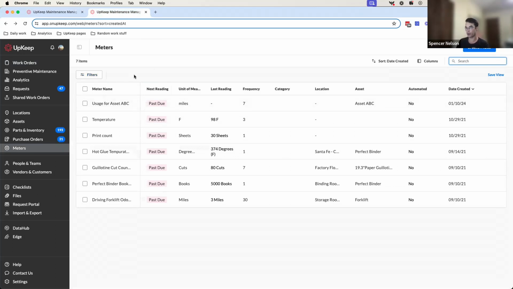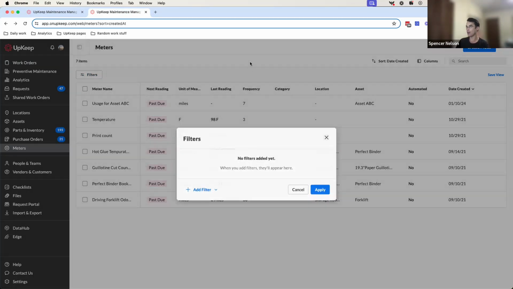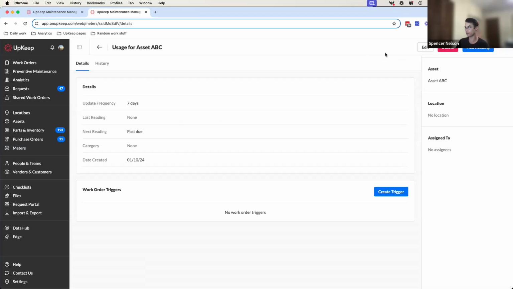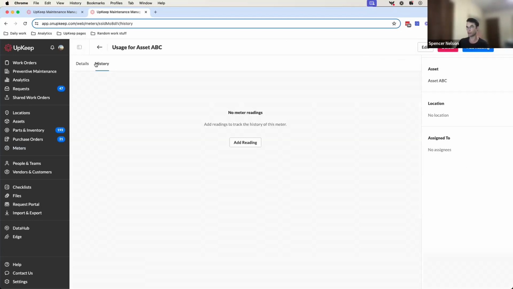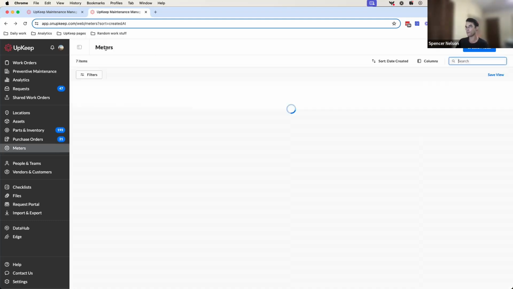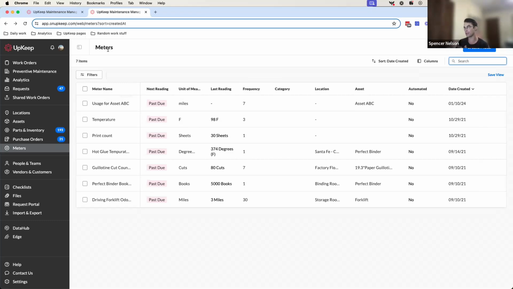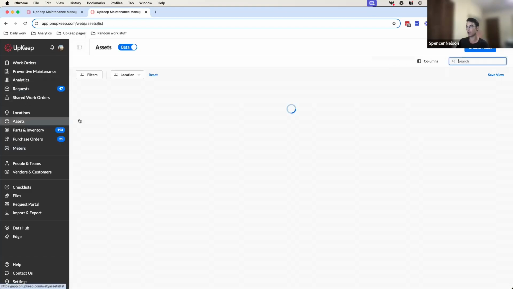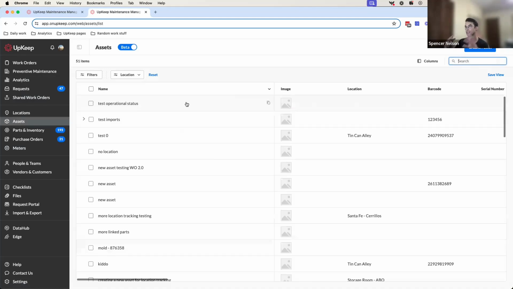Secondly, meters also have a brand new user interface here. In keeping with these same patterns, you'll see the same list here and the ability to add filters. None of the actual feature functionality with meters has changed. You'll see all the same stuff: the ability to add readings, to see a history of your readings, to create work order triggers, and so on. But this is all about bringing that same consistent experience to our entire application. So you can see now purchase orders, parts and inventory, meters, work orders, assets, all of it is using the same pattern so that it's easier and easier for you to navigate through the application.